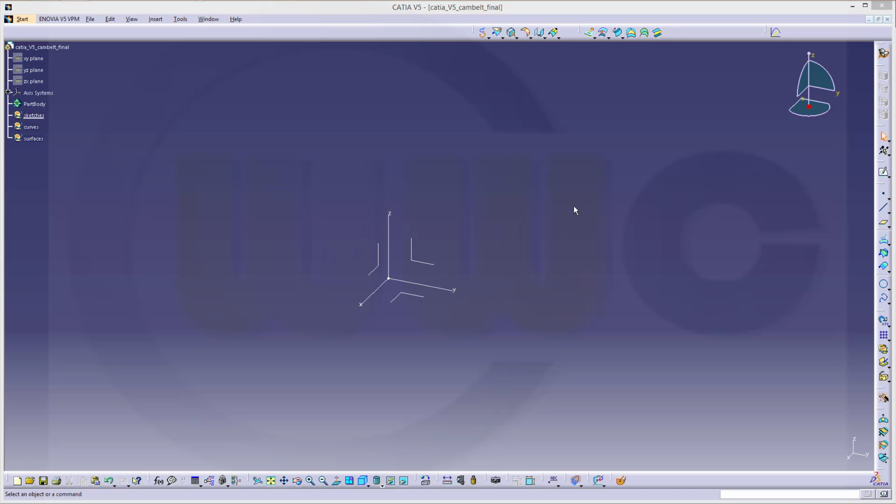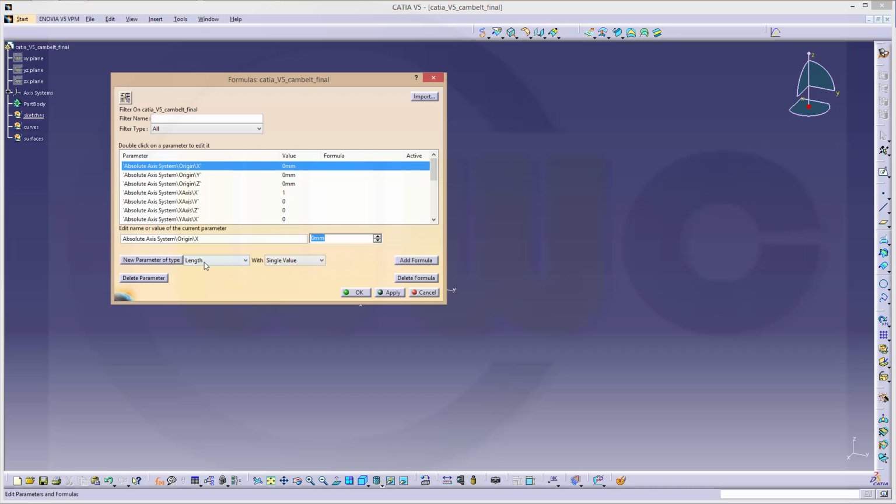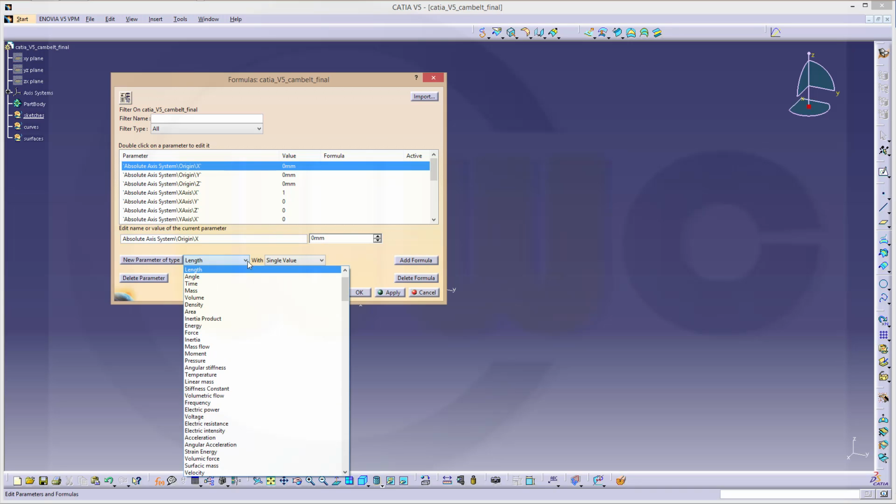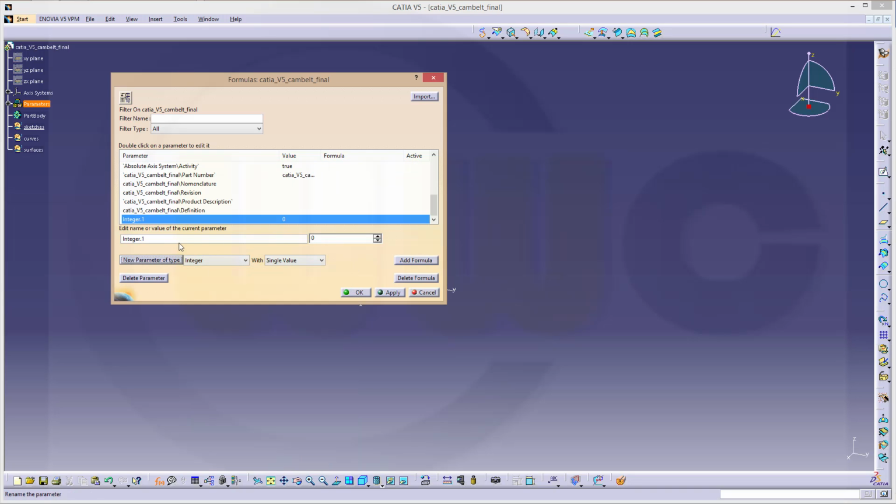For this exercise I will need some parameters, so let's do some parameters first. I need one for the number of the tooths, so this will be an integer value. So go for new parameter of type integer, and call this one tooth number. And let's start with 20.